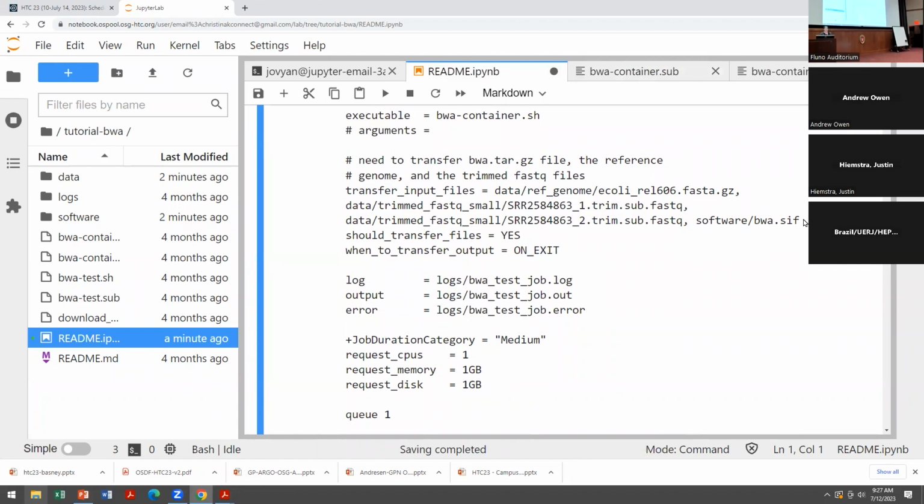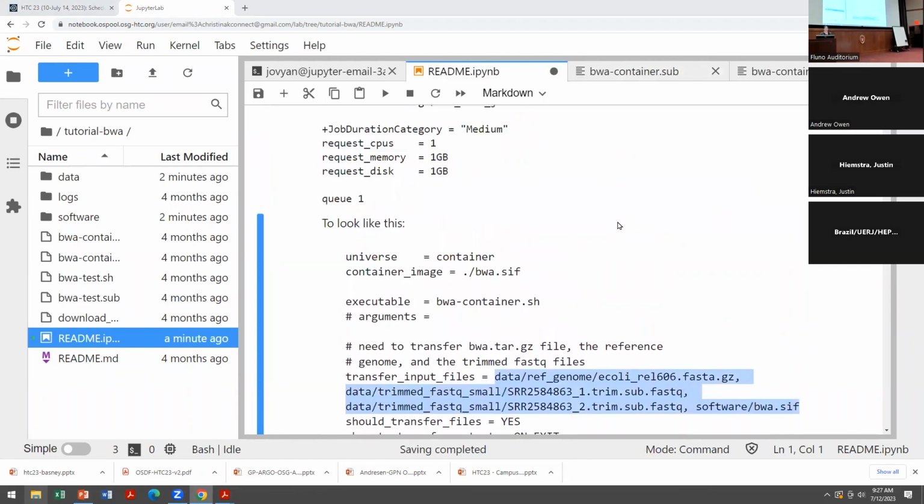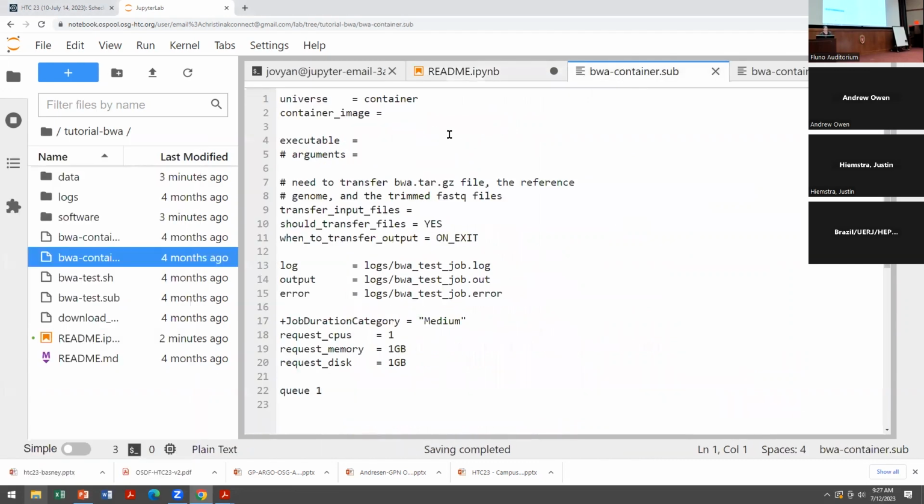In fact, I'm going to copy the input data because otherwise it's a lot of typing. So in the submit file, I'm going to put in the container image, to make sure I have my software environment. My executable is going to be this shell script I just looked at, bwa-container.sh. And then I need to account for my inputs, which, if all goes well, I'm going to paste in.